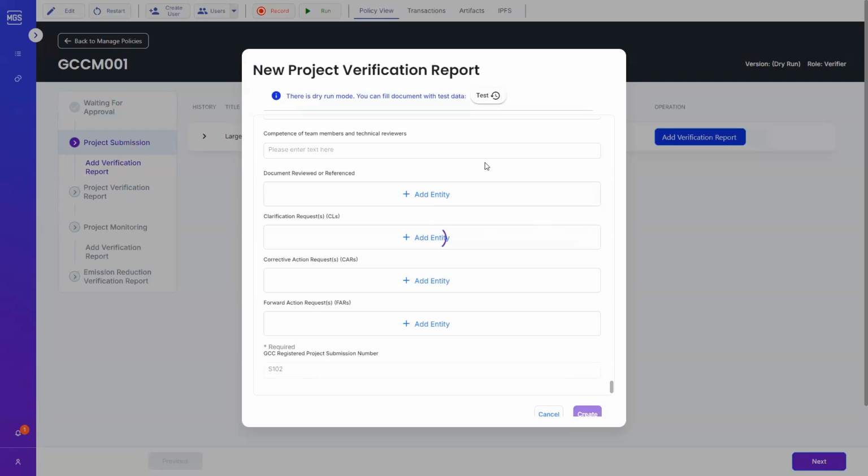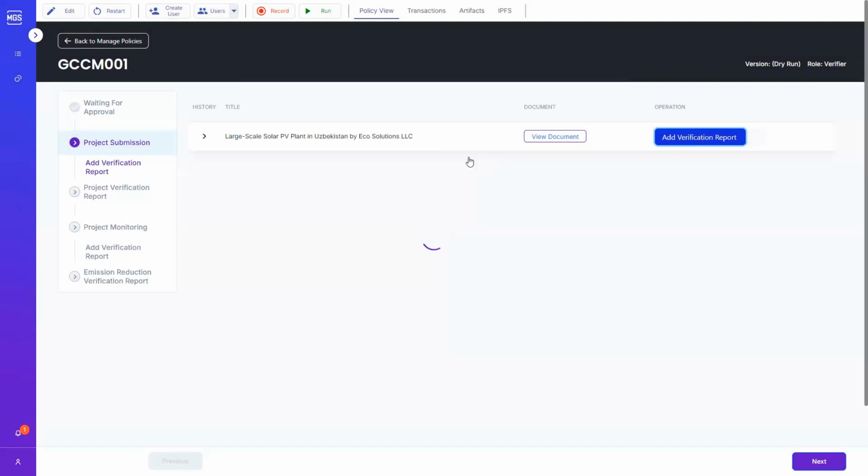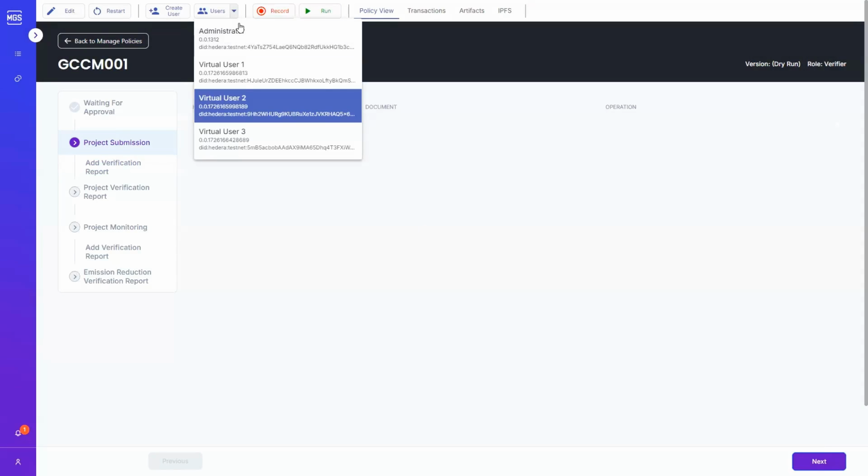So I'm submitting this verification report. This should go to the administrator now, and the administrator will decide if what the verifier found throughout the checks they did for this project align with what GCC or registry or the admin account finds.